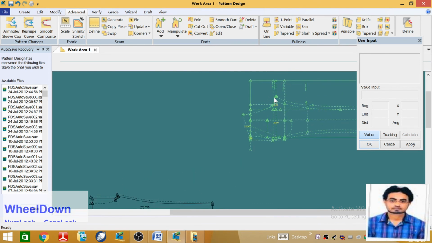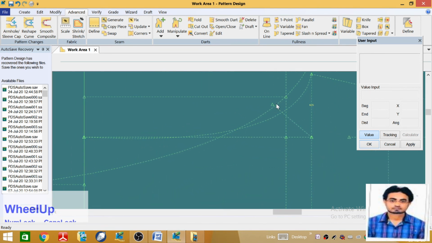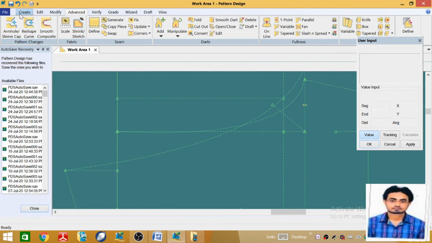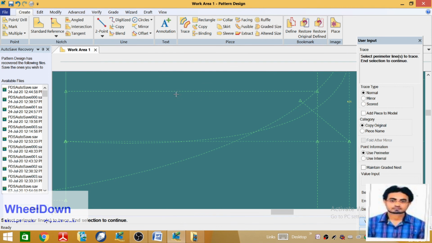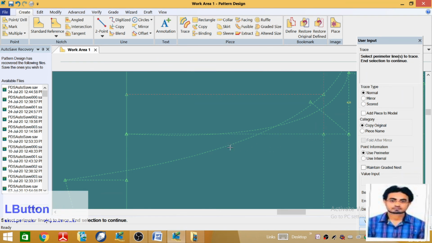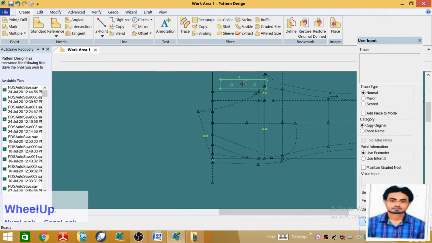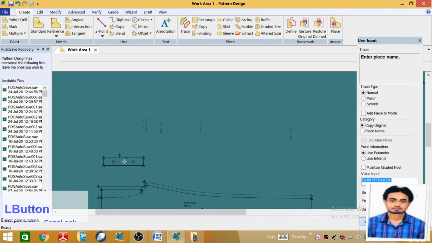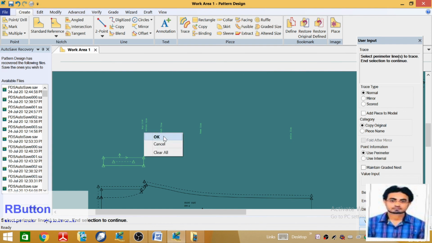Now a very important part, we have to draft the bottom flare facing. So for that purpose we have to go create, trace, and then we have to select this line and this line and this line. So this is our bottom flare facing of the zipper stand. Bottom flare facing and hit the enter button, right click and then OK.